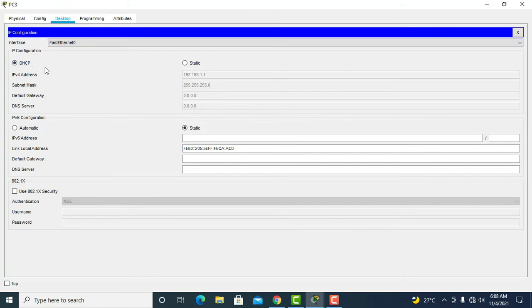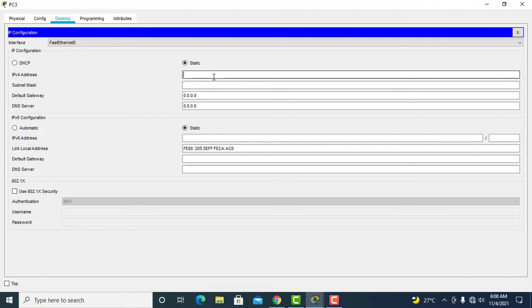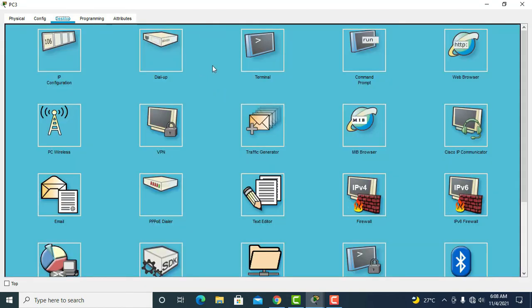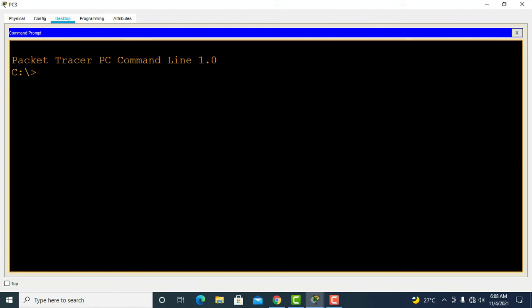So you can see it's using 192.168.1.1. Let me put here 192.168.0. Let's say 5, right? Good. So I've just assigned. So let's try and ping within that particular network.